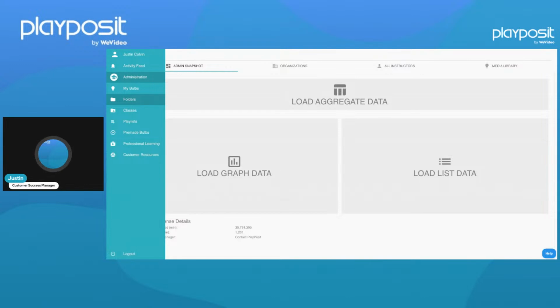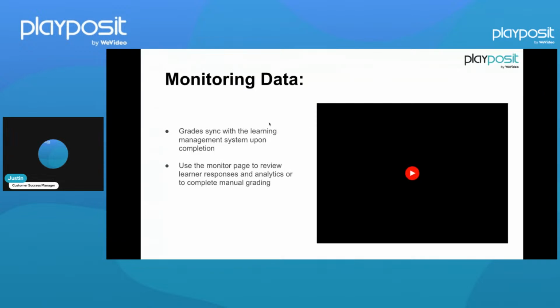Awesome. So I just want to check back in if there's any questions or anything as we're starting to wrap up here on our session. I just want to make sure everyone is understanding how they're able to create a bulb, as well as monitoring data, which is our next point that we'll cover right now.